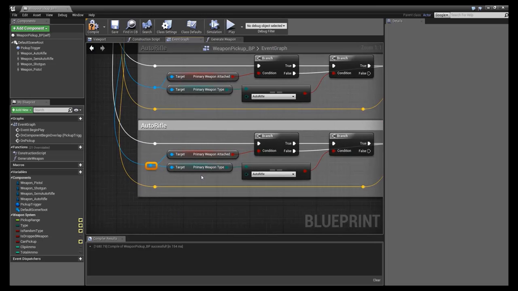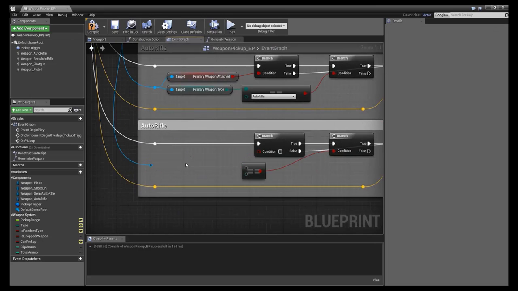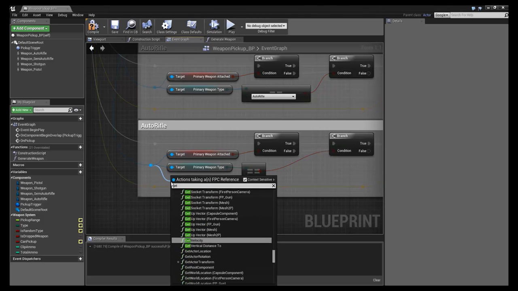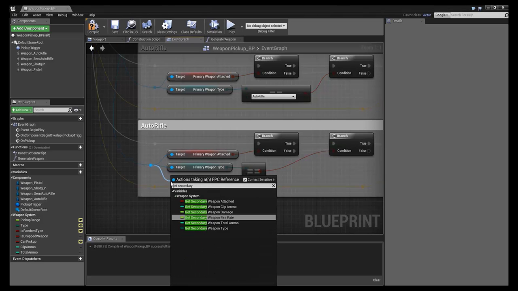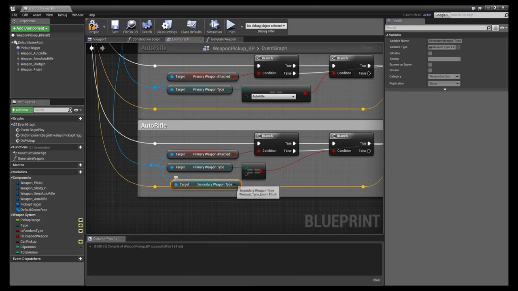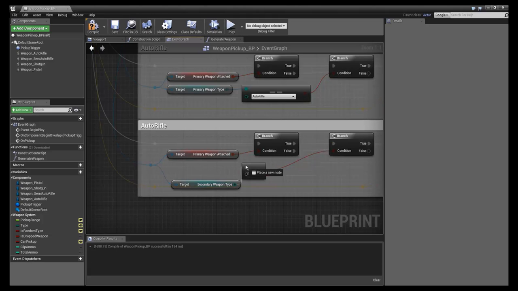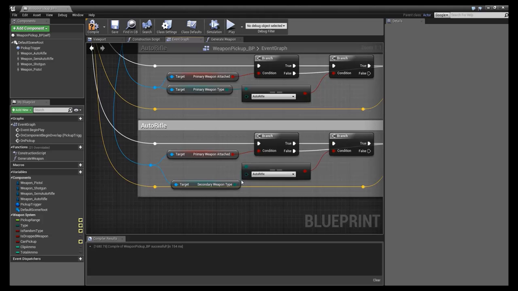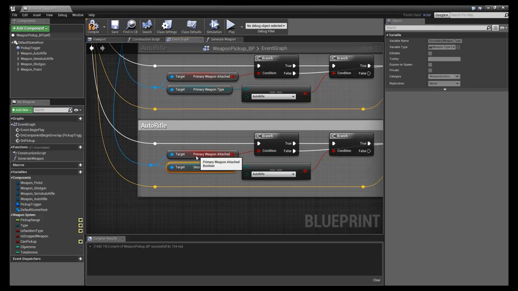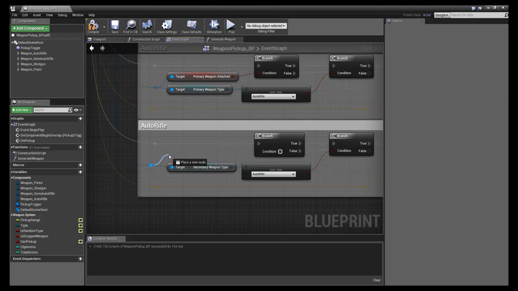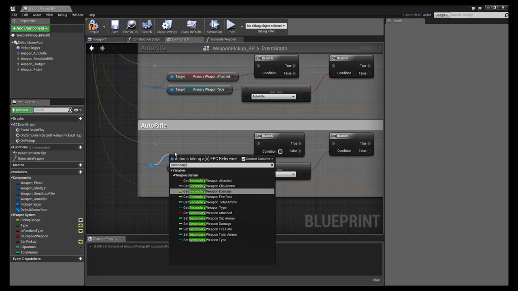So what we can do now, we actually need to remove this part right here. And then, actually let's keep that there for a second just for reference. And then we need to get secondary weapon type. There it is. Hook this up right there. And we can delete that. There we go. Okay. Hook that up, and then we need to get primary weapon attached. Or sorry, secondary weapon attached.